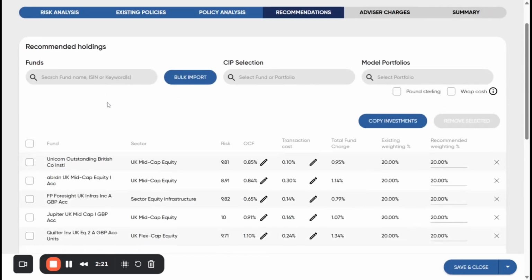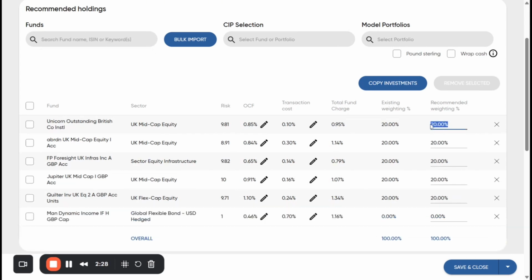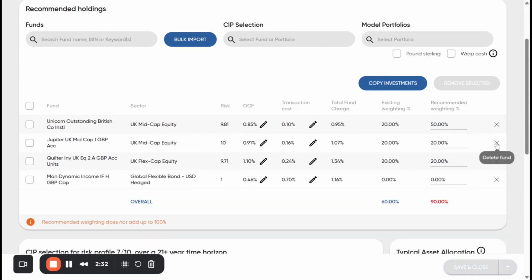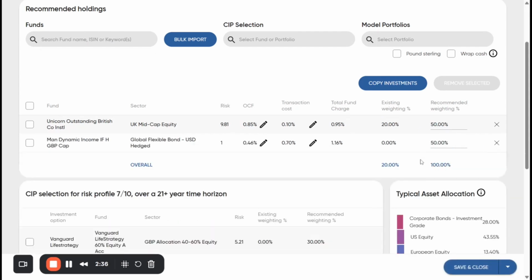Now let's take a look at how to manage the investments using the recommended portfolio table. If you're rebalancing, you can simply adjust the fund allocations directly from here. If you're doing a switch, just search for the new funds you'd like to use and replace the existing ones. For transfers, there are 2 main options.